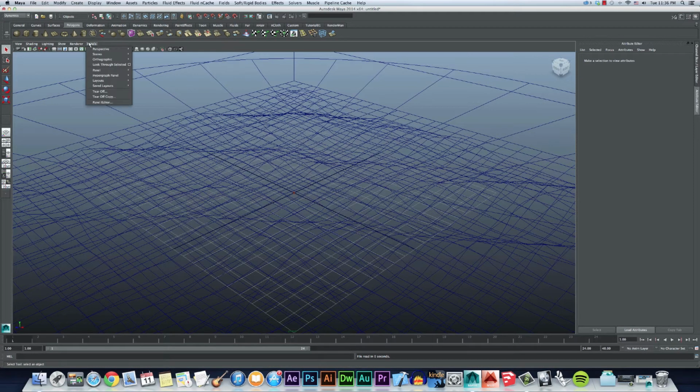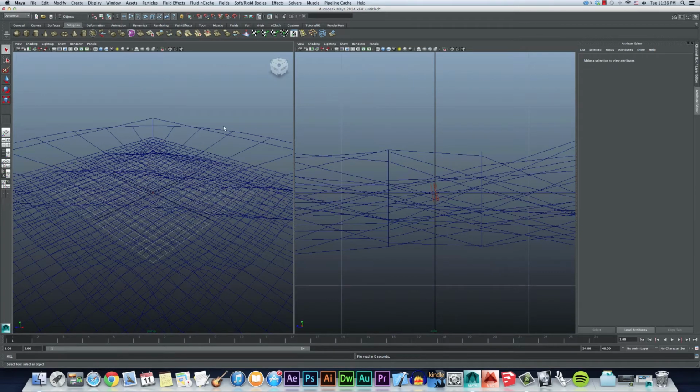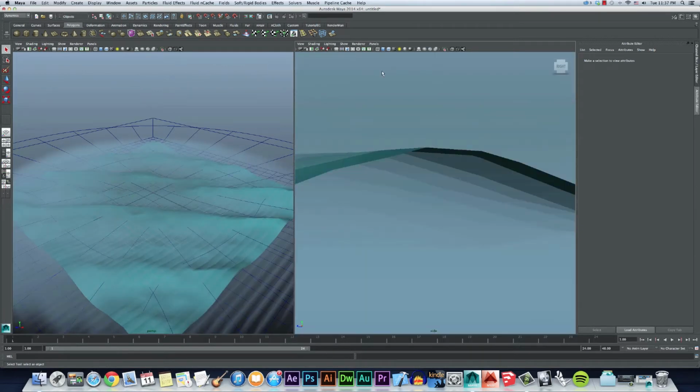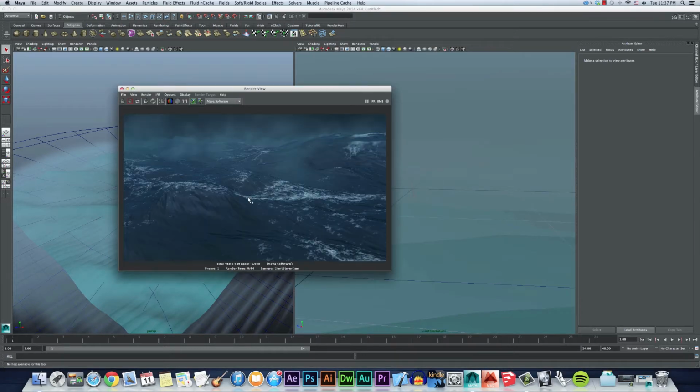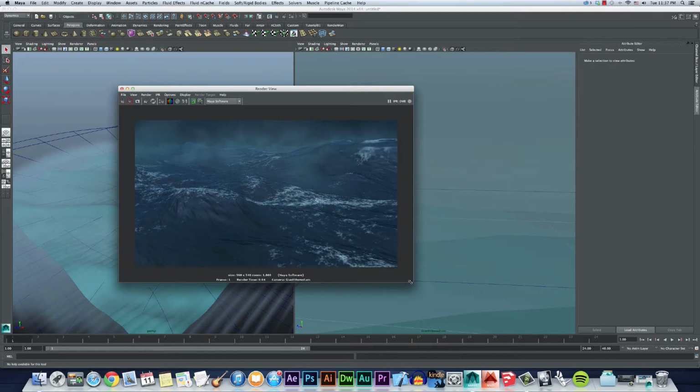I'm going to set my views to two panes in the layout. I'm going to put on shaded, and if we go here to the camera of the scene and we just click render, we can see the rendering of the storm with just the default settings, which is pretty good to be straight out of the box. And you can always go in and tweak the shader.